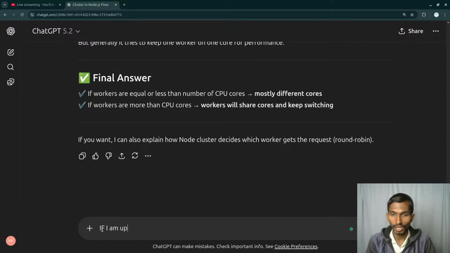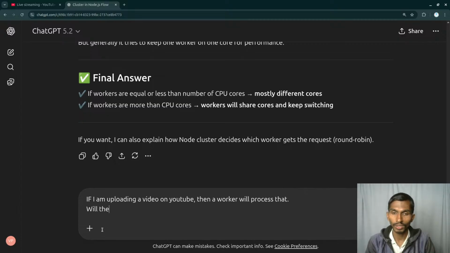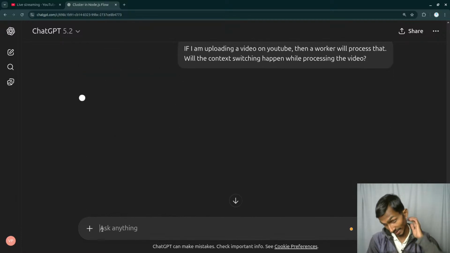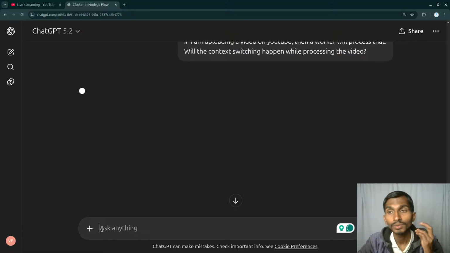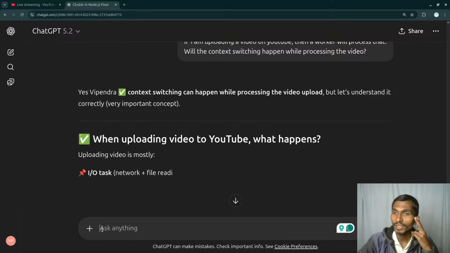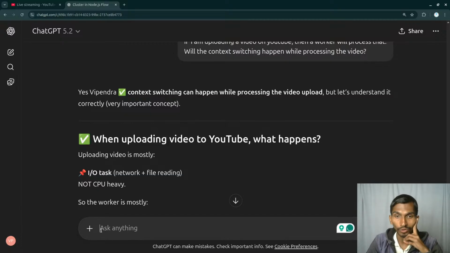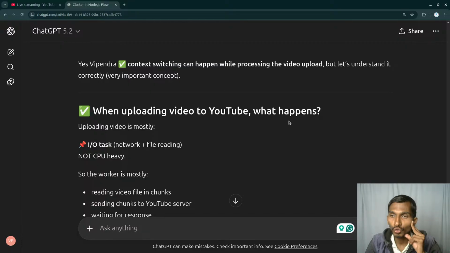If I am uploading a video on YouTube, then a worker will process that. Will the context switching happen while processing the video? Let's even talk about this thing. Context switching can happen while processing the video upload, but let's understand it correctly. Very important concept. When uploading a video to YouTube, what happens?